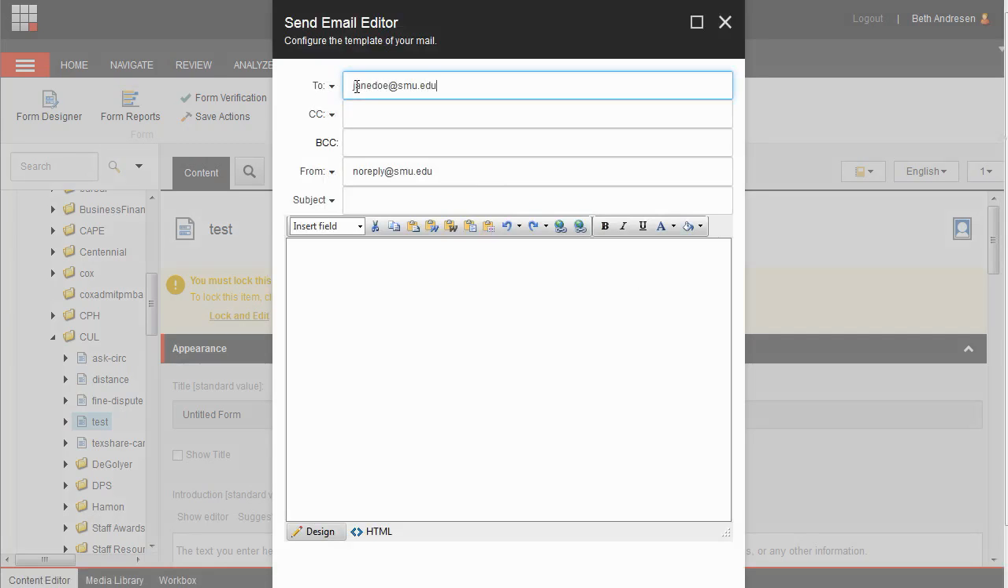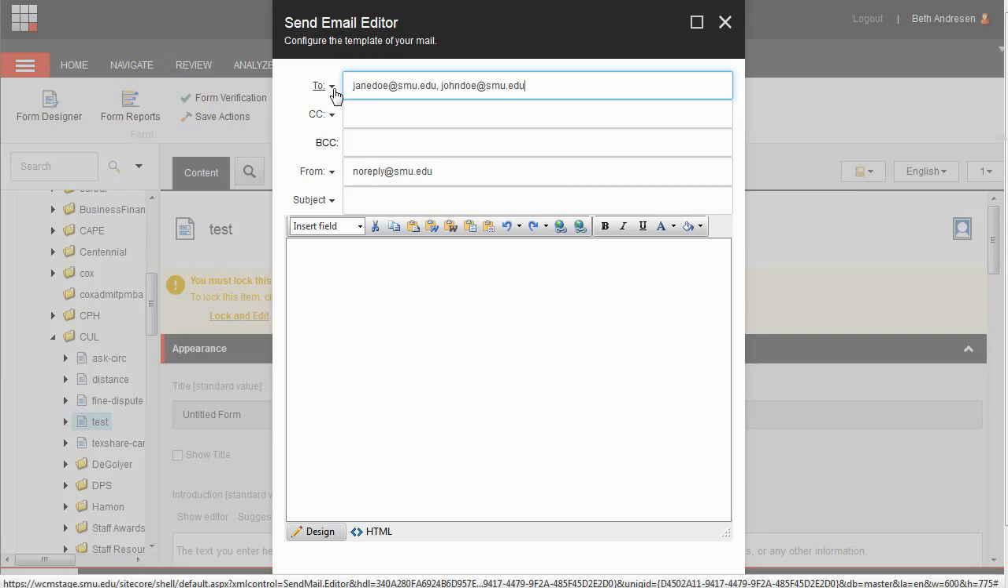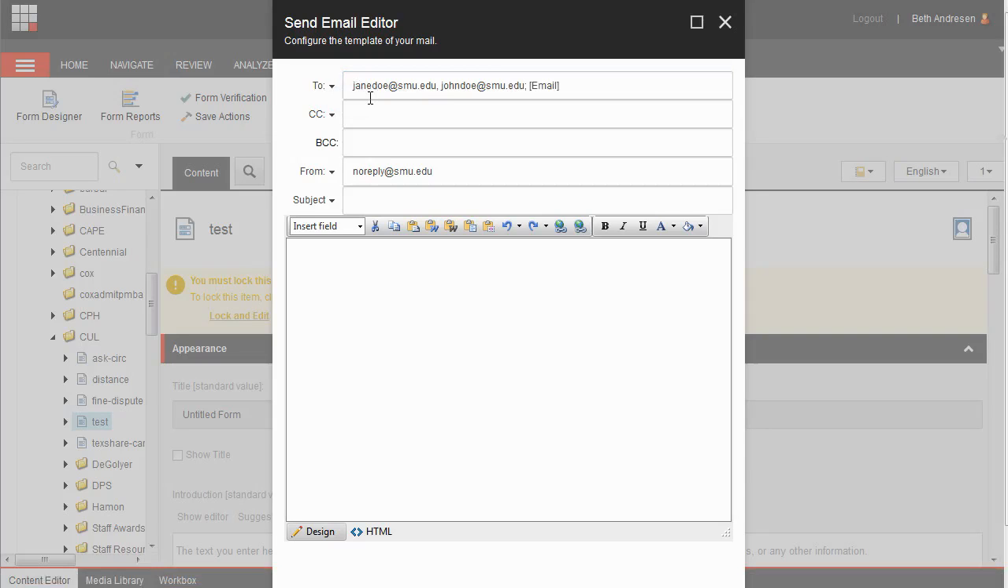If you've collected an email address in your form, you can add that to the email address list by clicking on the arrow next to the To field and selecting the email address option. Notice the brackets that appear. This means Sitecore will automatically populate this with information submitted in the form.